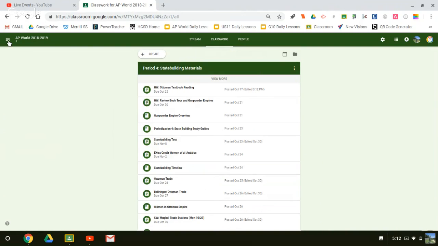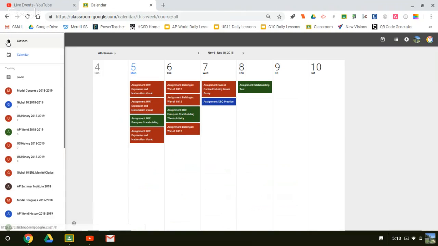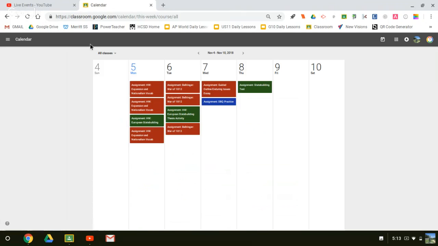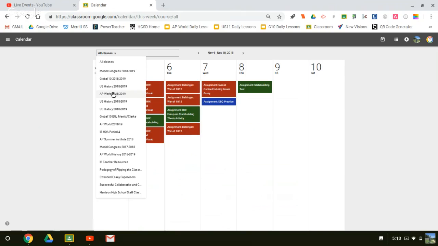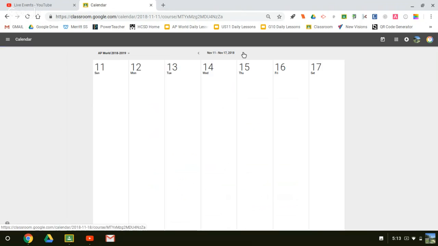Another thing that you can use that I really like is the calendar. So if you go up into the left-hand corner, you click calendar and it brings you to this view and it shows you everything that you have coming up. You can even narrow it down to just one class, like, oh, what's going on with AP World? Oh, these are my homeworks coming up. Then, of course, you can always skip forward to the week. I have nothing posted yet for next week, but I will by Wednesday. So you can look ahead and be like, oh, well, what do I have to do Monday or Tuesday?